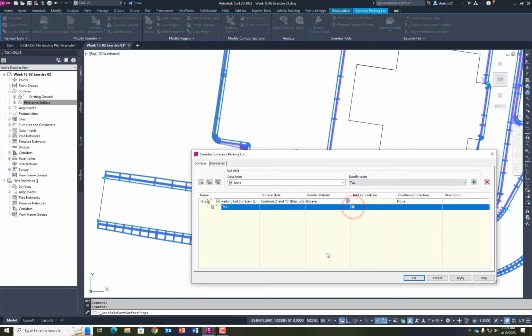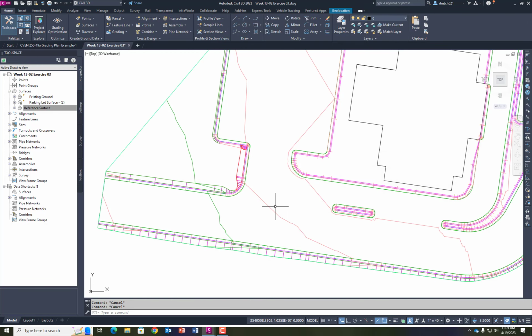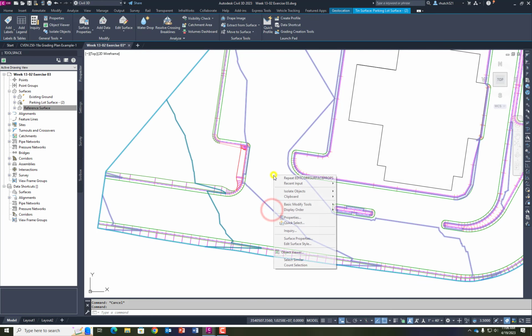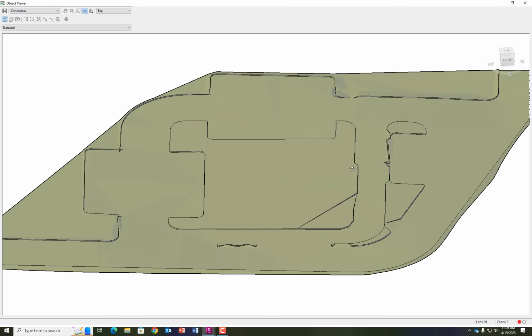If we check the OK box right here, the add break line, just go ahead and check that. Hit OK, and we should end up with a surface. So let's see how ours looks. I'm going to right click here and go to Object Viewer. And something happened. It looks really weird. I got things all over the place. Sometimes that happens, especially with real narrow areas, and it kind of freaks out.